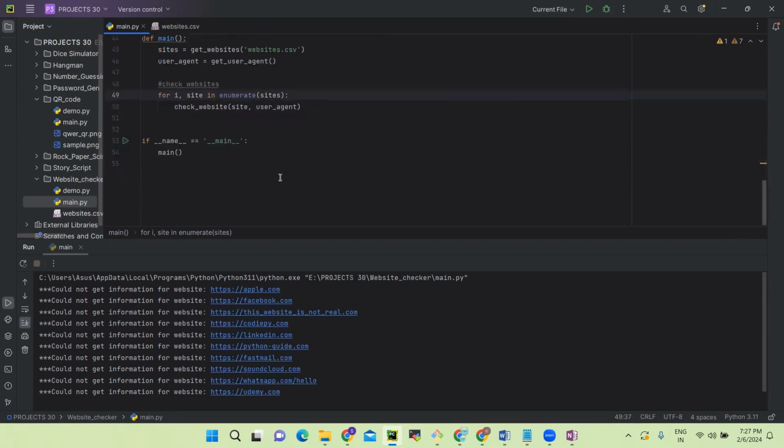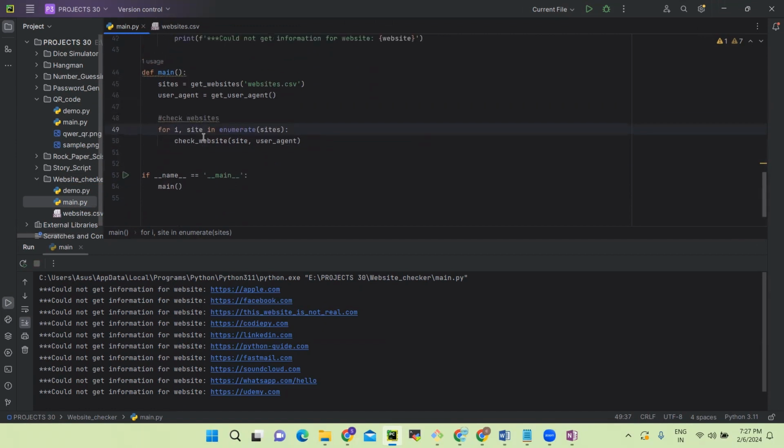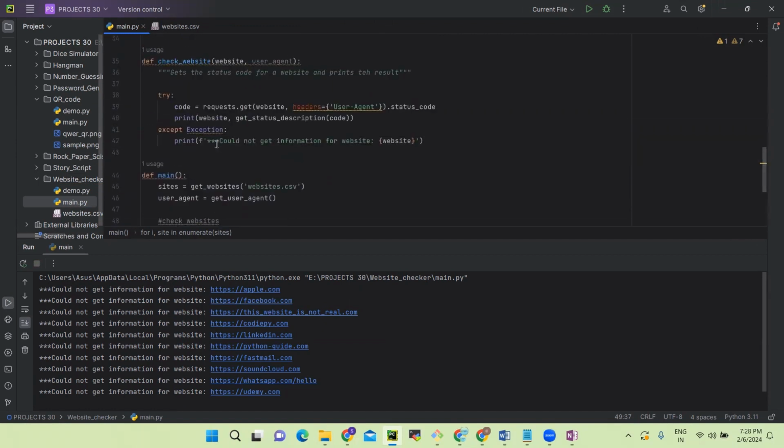So our program is working but not as expected. Why? Any idea why it is not executing in the right format, and why it is printing "could not get information" even though our website is working, even though we are using the correct website URLs? Any guess? Hello? Is it because of the user agent? Yes, because of the user agent.